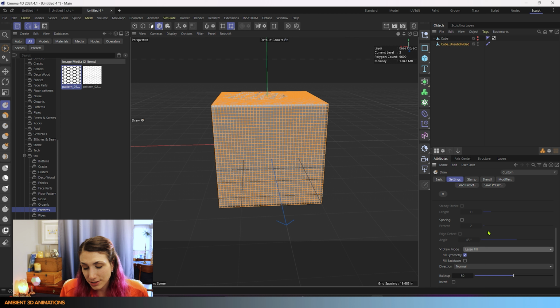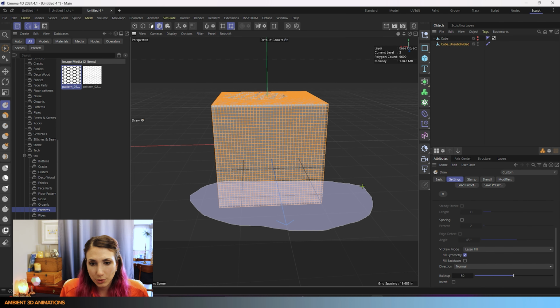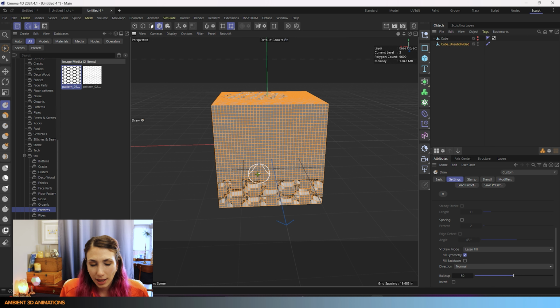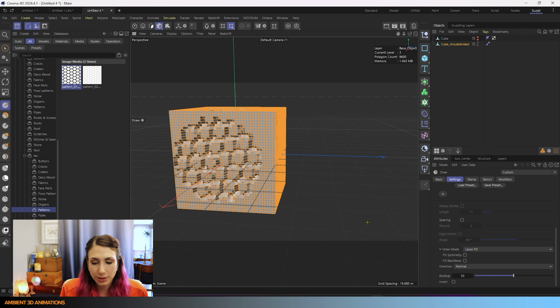The next option is lasso fill. And you'll see these options that have fill at the end of it come with additional settings like fill symmetry or fill back faces. Fill back faces will also affect the back faces of your mesh. The lasso tool, you can just draw a shape and let go, and it'll fill in that selection with that texture. Fill symmetry will apply the texture symmetrically if you have it on and you are using symmetry. We'll cover symmetry more in the future, but that is just letting you know that this tool has the option of being used with the symmetry options.